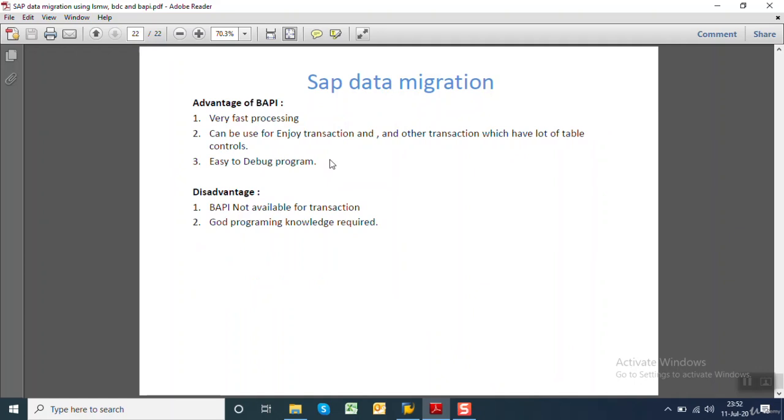So what are the disadvantages of BAPI? BAPIs are not available for all transactions. It requires very good programming knowledge. Then only we can use the BAPI in the proper way.